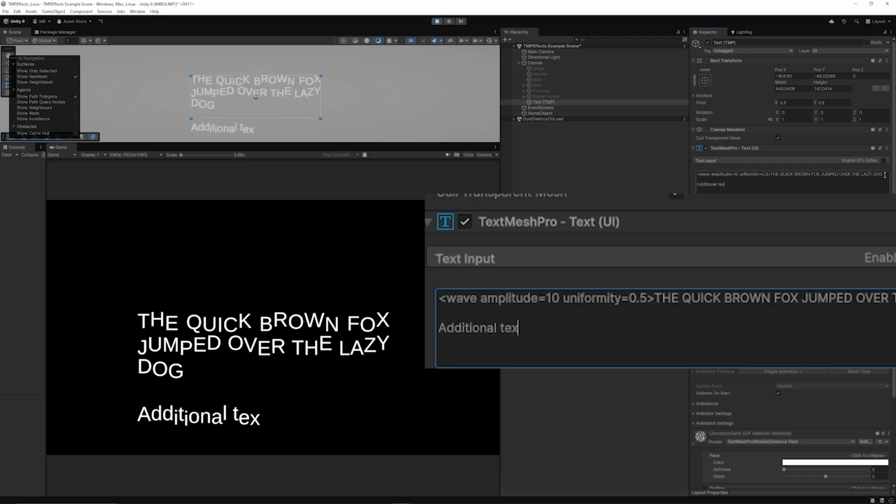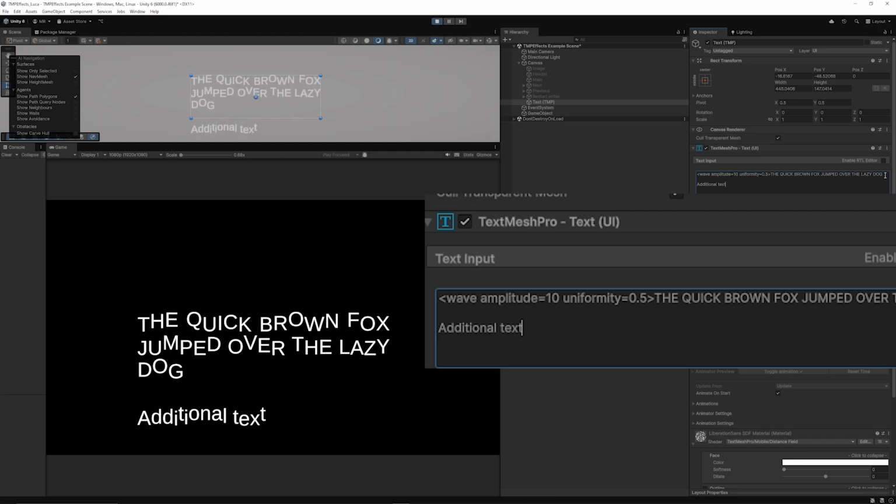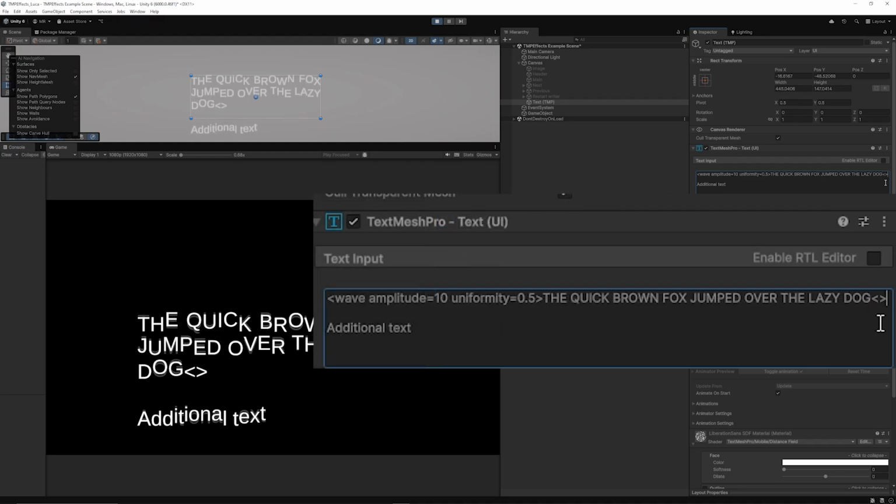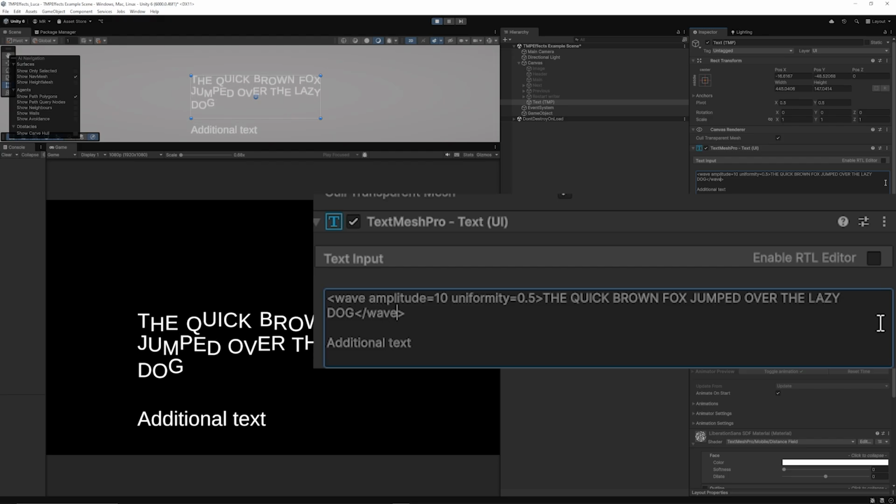Just be aware, if we add additional text, it will affect all the text unless you end that usage of that particular effect. So if you go right to the end and you add two angle brackets and just put a backslash and write wave in there, you will see that the bottom text won't be used in that case.